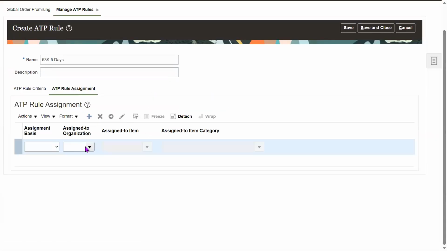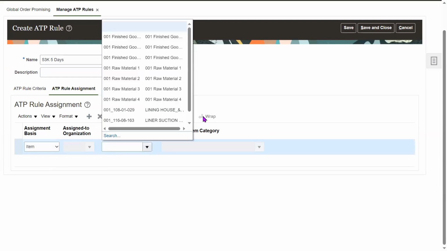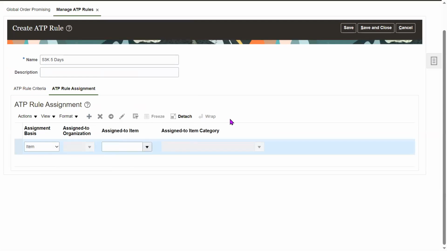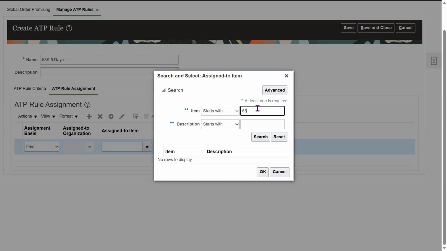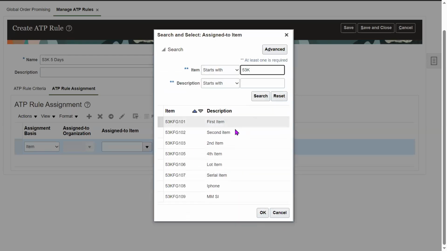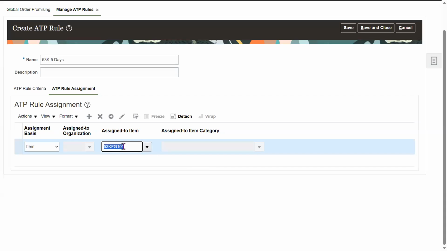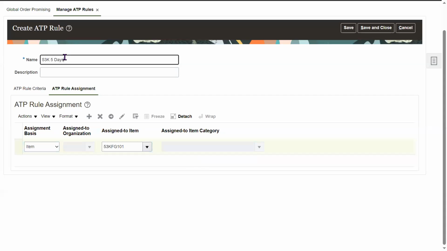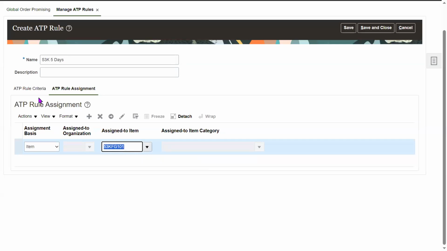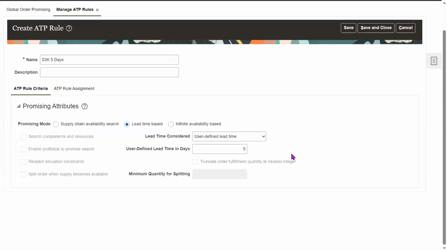I don't know whether our item will display. If it's collected, it will display, otherwise it won't. I'm searching. Yes, collections is still running. Okay, items are collected. Now see, this is the item, right? I'm creating this ATP rule for this item, and the user defined lead time I entered as 5 days.